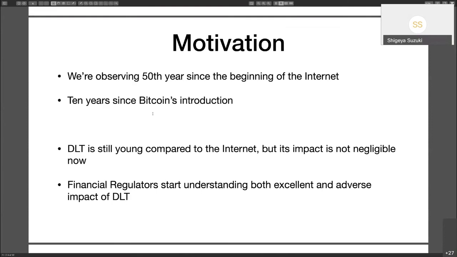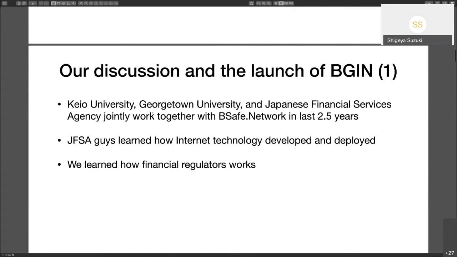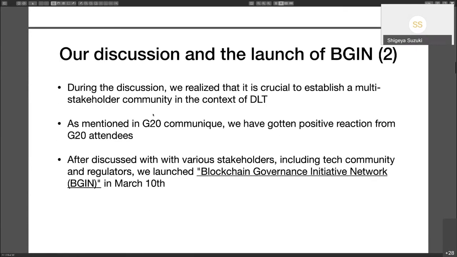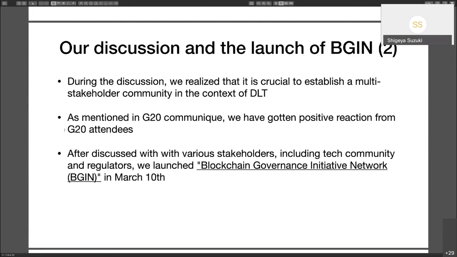So in the past 2.5 years, Keio University, Georgetown University, and the Japanese Financial Services Agency jointly worked together with BSafe Network to discuss how we can help create a healthy ecosystem. JFSA people learned how internet technology is developed and deployed, and we learned how a financial regulator works. So we launched the group because the regulators had a positive reaction in the G20 communique. We launched a group called the BIGIN on March 10th this year.